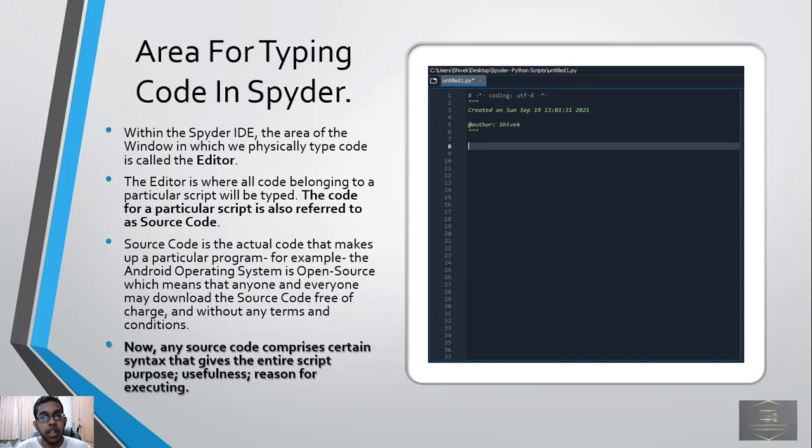Area for typing code in Spyder. Within the Spyder IDE, the area of the window in which we physically type code is called the editor. The editor is where all code belonging to a particular script will be typed. The code for a particular script is also referred to as source code. Source code is the actual code that makes up a particular program.